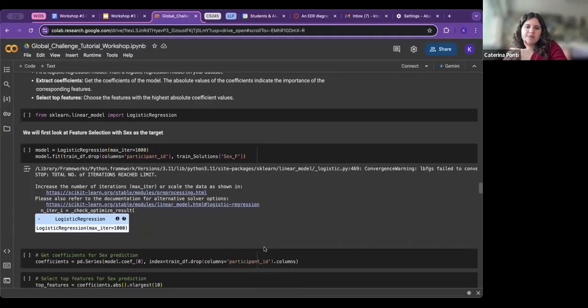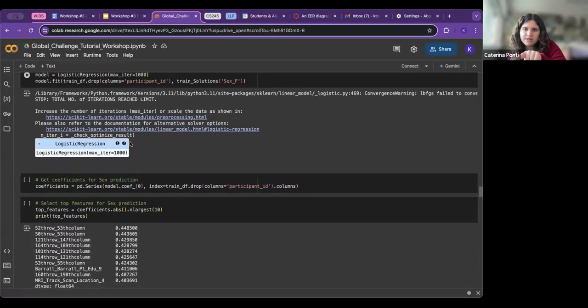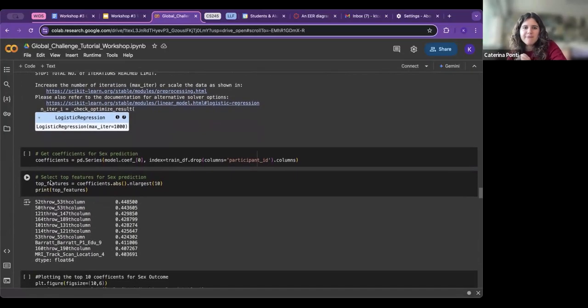We just set the maximum number of iterations to be 1000 just to be able to run it in a reasonable time. I think it takes like 2 to 3 minutes to run this. And then we feed the model by making sure that we select the train outcome, the sex, right? And then once we fed the model, we extract the coefficients. As you can see, we extract the coefficients. They're important for sex prediction.